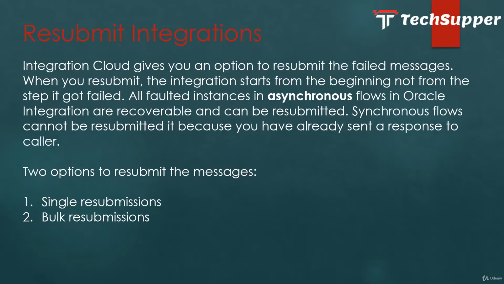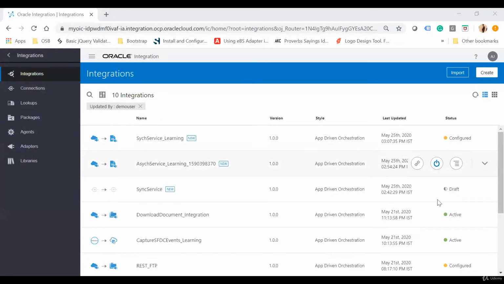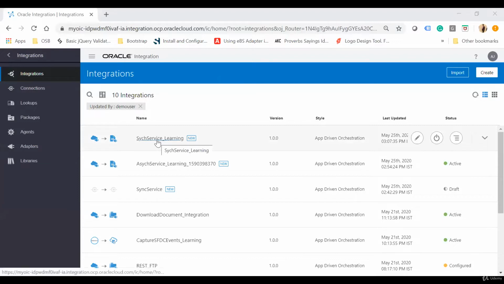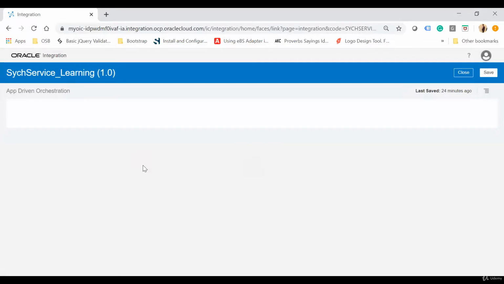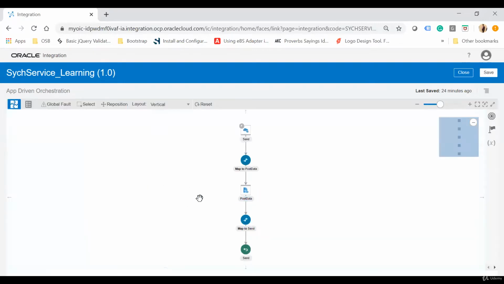So let me just go back. Here what I have done is I have created a synchronous integration with the help of app-driven orchestration. Let me open this integration and show you its functionality. I have developed a REST API which will take a JSON payload and then use a file adapter, which is using the agent. Using that file adapter, I am writing a file on the file server and then sending the response back to the caller that the file has been created.